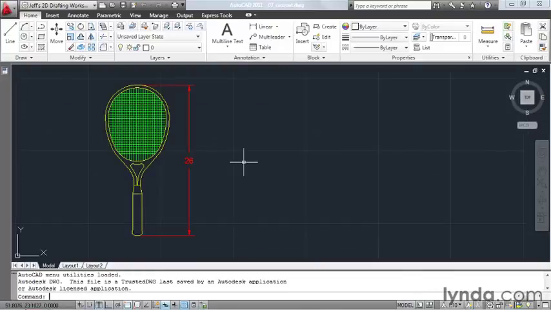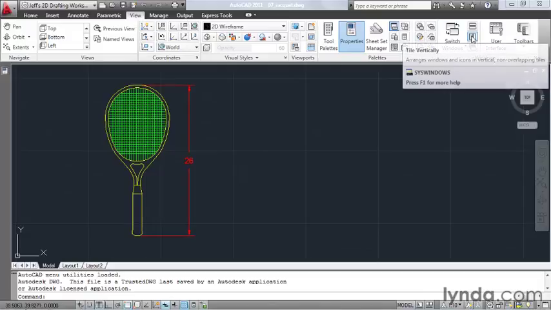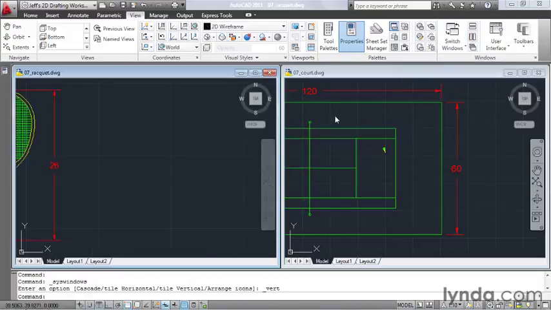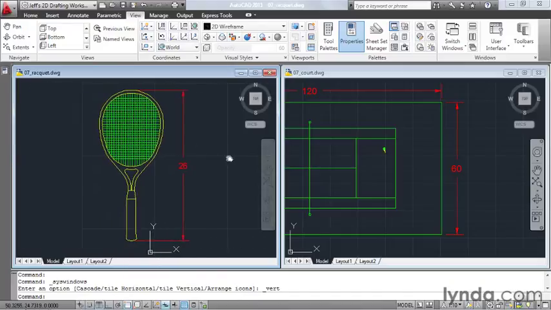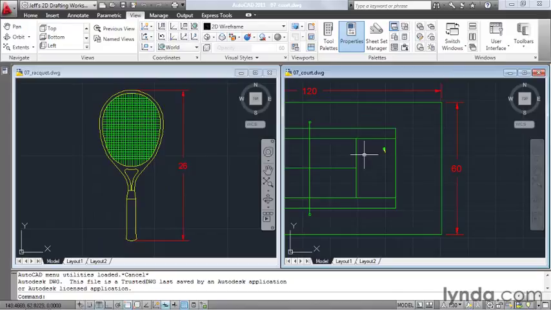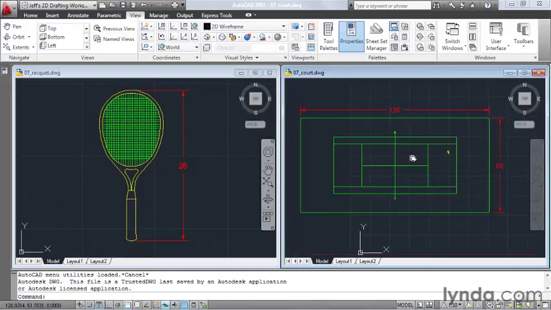And now that they're both open, I'd like to view them side by side. To do that, I'll click the View tab, then I'll come down to the Windows panel, and I'll select Tile Vertically. All right, let's clean up our screen a little bit. Currently, the focus is on this drawing on the left, so I'm going to pan this over and center it a little bit better. Then I'll click in this window to put the focus over here. I'll zoom out a little bit, and I'll pan this drawing over.